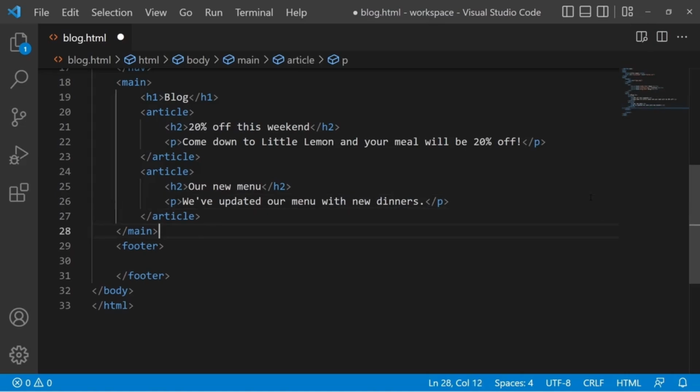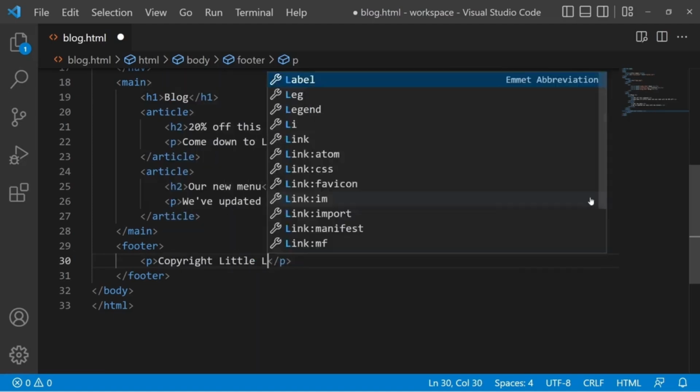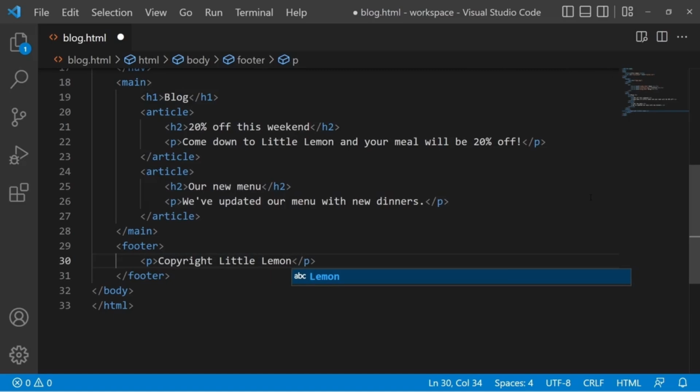Finally, I add a paragraph element to the footer element. In this paragraph element, I add the copyright notice. The blog page is now semantically described through the HTML document.